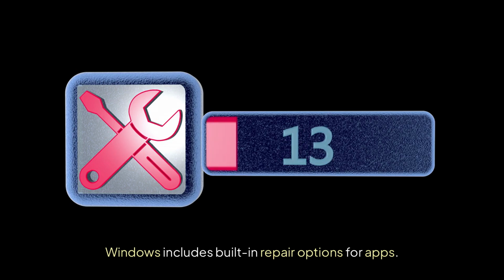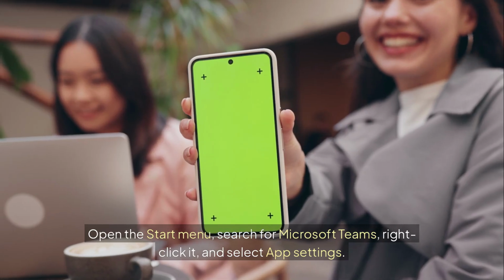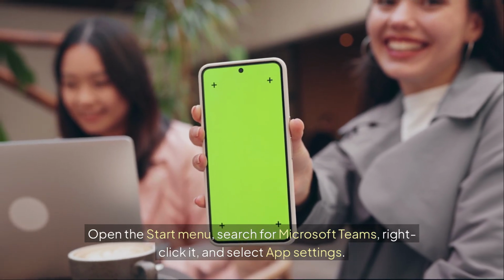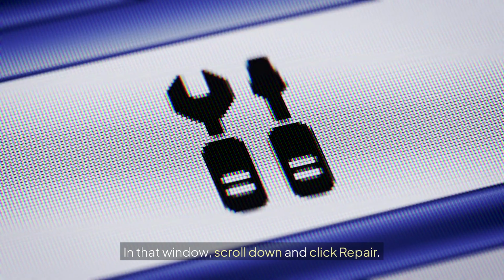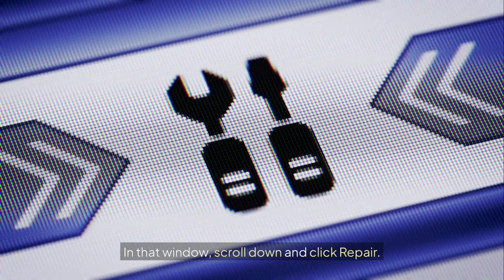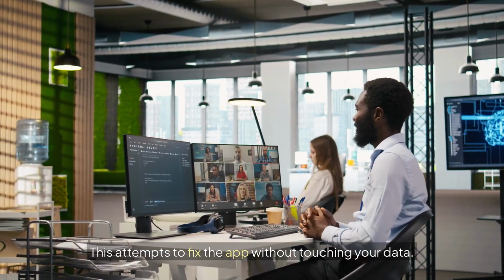Still seeing the error? Windows includes built-in repair options for apps. Open the Start menu, search for Microsoft Teams, right-click it, and select App Settings. In that window, scroll down and click Repair. This attempts to fix the app without touching your data.